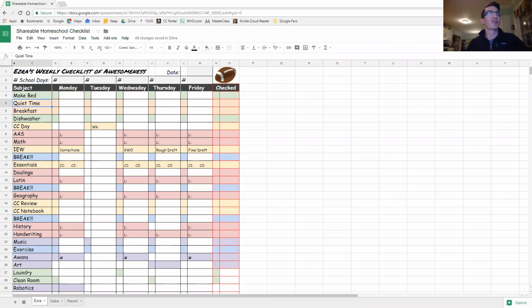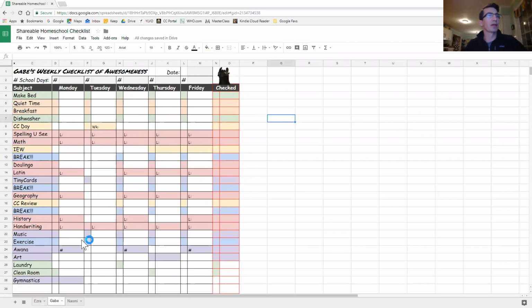This is a Google Sheet, part of my Google Drive, and I will post a shareable link where you can get this and download it for yourself and edit it as needed. But it's super simple. For each of our kids that needs a checklist, I created a tab down here at the bottom. Our oldest has his own system, but the younger three have tabs: a tab for Ezra, a tab for Gabe, and a tab for Naomi.